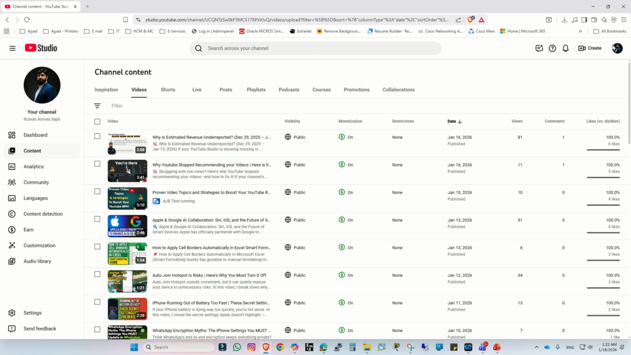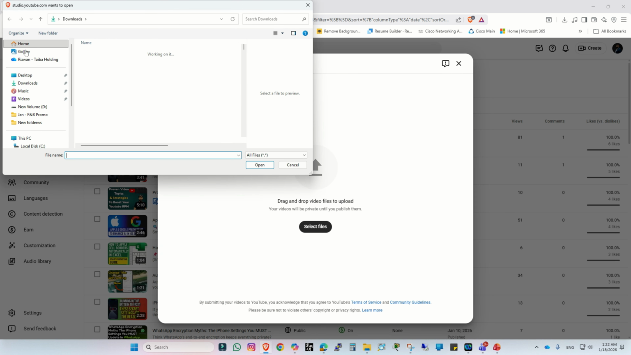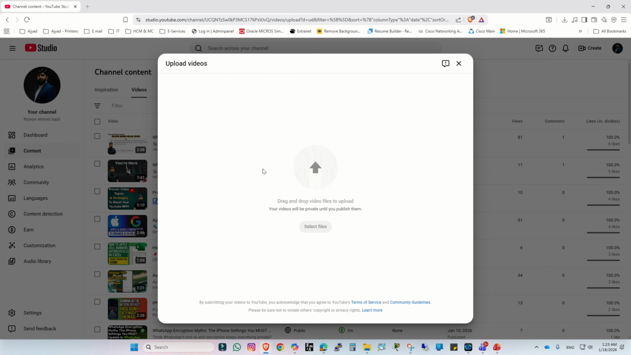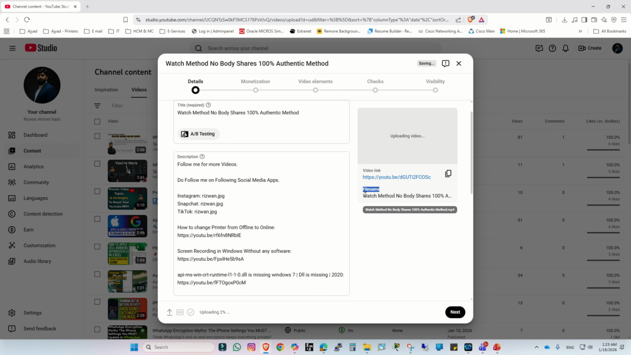To upload the video, you have to make sure that you are signed in the right channel and then click on create, upload videos, select the file. So here you have to select the video. You can also drag and drop directly from a file explorer as well. Make sure that your video name matches your title as well. So click on open, because the file name which will be stored in YouTube must be the same as your title.